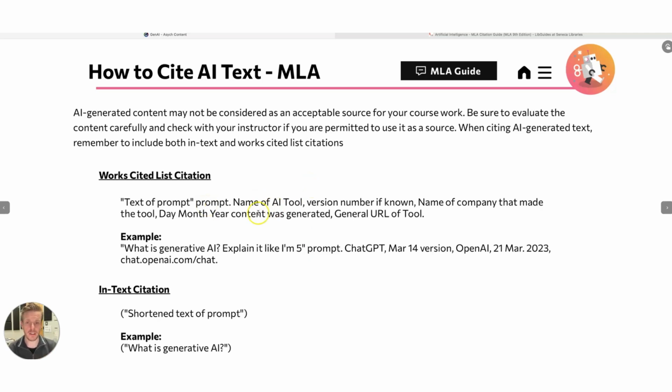You want to then provide the name of the AI tool, the version number if known, the name of the company that made the tool, the day, month, year content was generated, and the URL of the tool. So for an example, what is generative AI? Explain it like I'm 5 prompt from ChatGPT, March 14th version from OpenAI, and it was done on March 21st, 2023, and here's the link to the tool. So this is how you cite AI text from an MLA perspective.